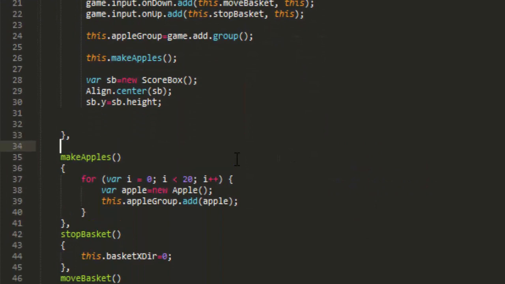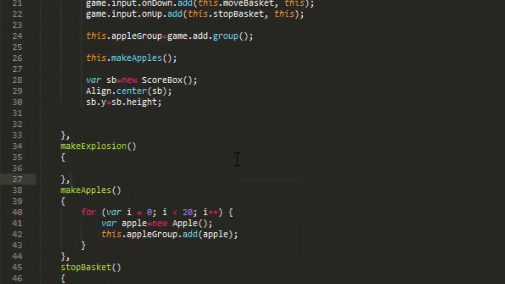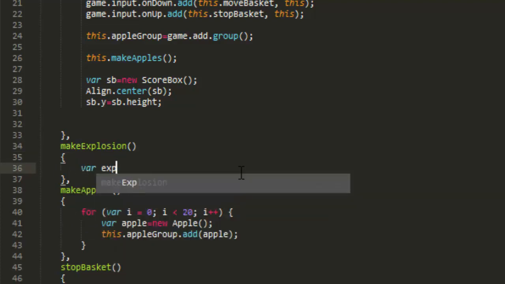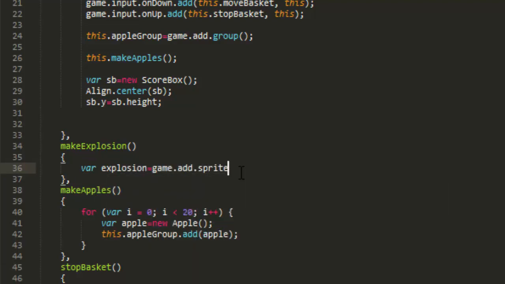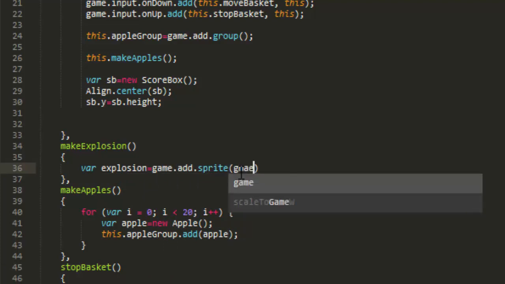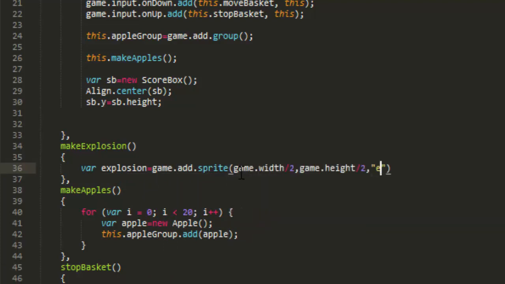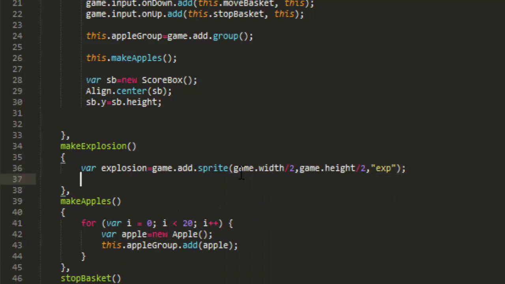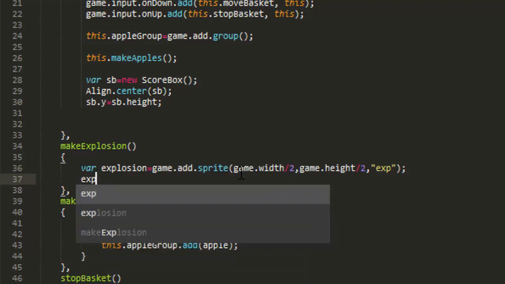Then we'll just make a little function here called makeExplosion. And all we need to do is make a sprite of the explosion. Var explosion equals game.add.sprite. And let's just put it in the center of the screen for the moment. And that key of EXP. Then we need to define an animation for that explosion so we can go through the cells.